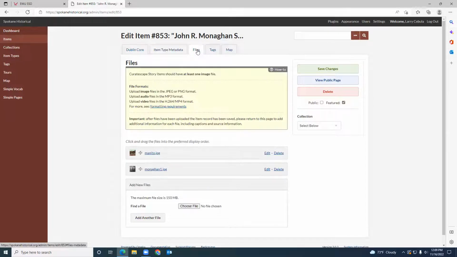Files is where you load your photographs. And you can, well, you'll see, you've all, I think, uploaded things to the web where it says go find the file, you go load the photograph up. Remember, there are some formatting requirements here. For an image to look good on the web, on Spokane Historical or another Curatescape platform, it should be no less than 800 pixels across the long side.